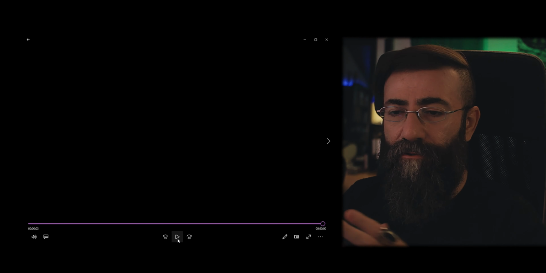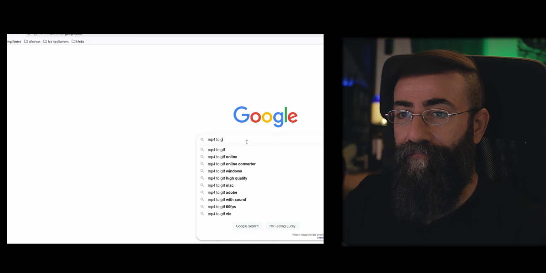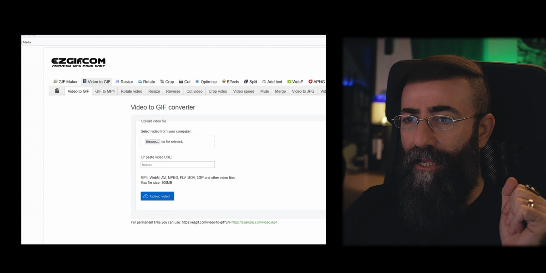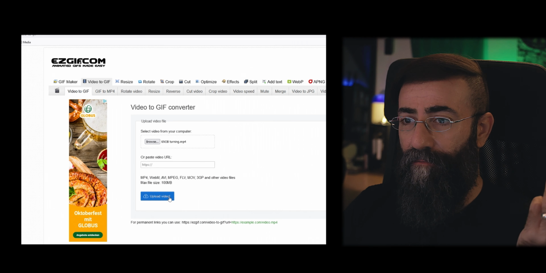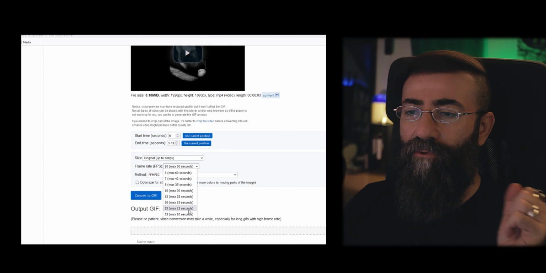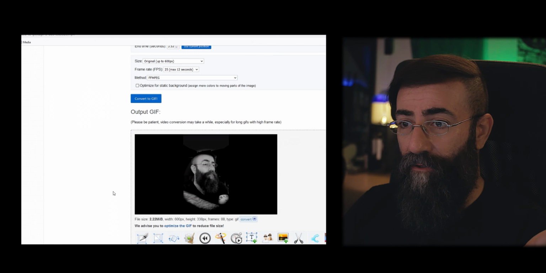What we need to do now is to create a sprite. In order to go from MP4 to a sprite, we have to first go through a GIF file. Let me show you the simplest way you can do it online. You go to your friendly Google, type MP4 to GIF. Hit the first link and then you browse and you select your video clip and you upload the video to create a GIF at 25 frames per second. We convert to GIF and here we have our GIF.